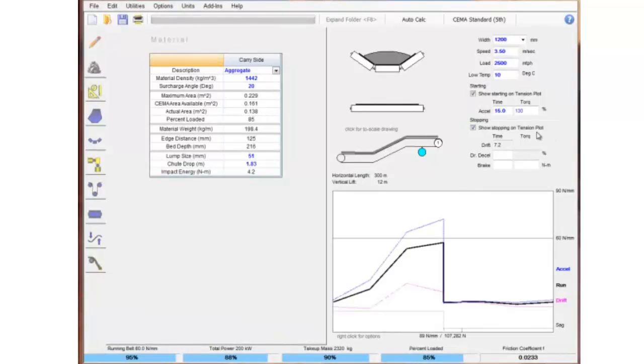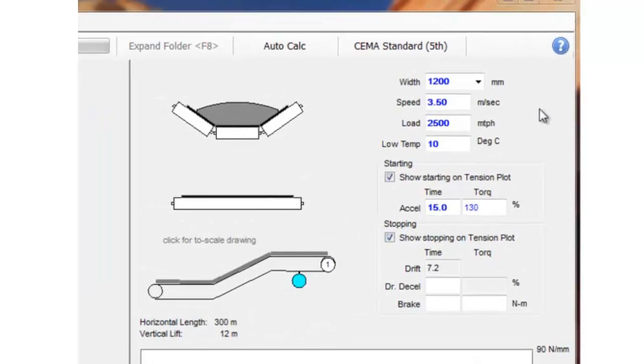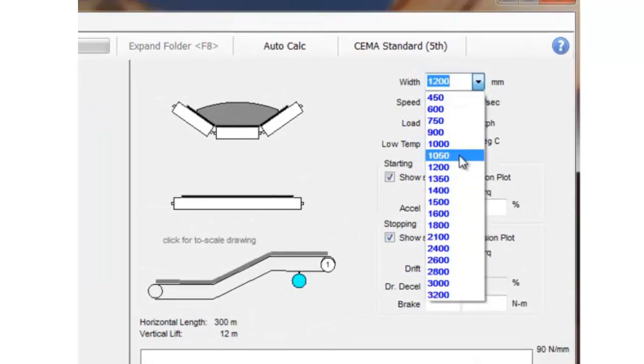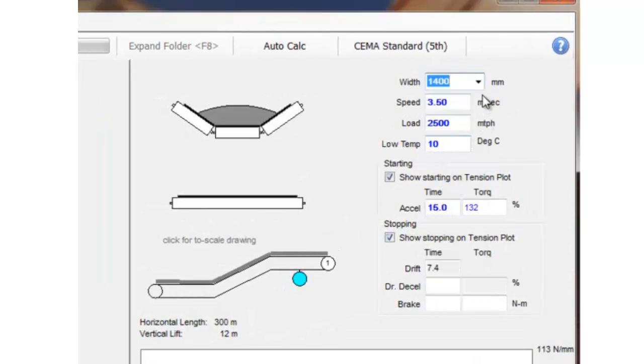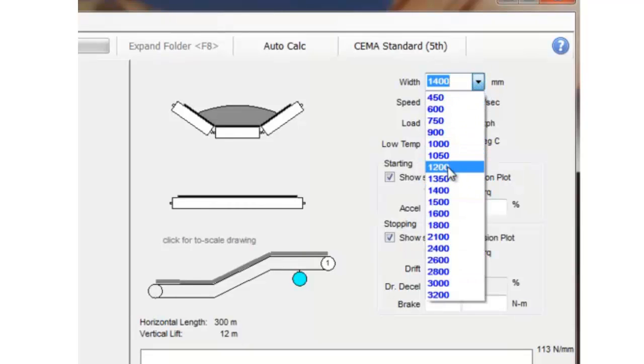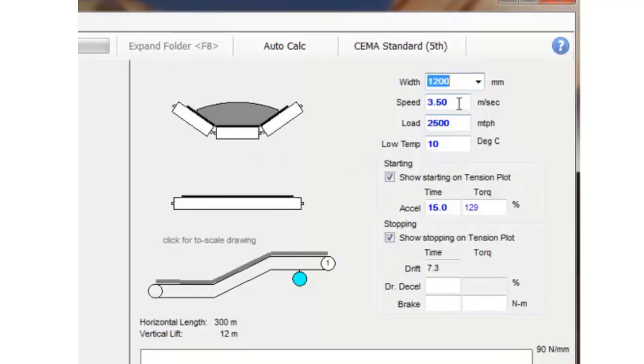Since we're setting up an existing conveyor, there are some other things we just need to know from the existing conveyor. For instance, the belt width, how wide the belt is, 1200 millimeters, the belt speed, the tons per hour, the capacity of this conveyor, design capacity, the low temperature, that's the lowest ambient temperature this conveyor will ever run in. We want to make sure we have the right horsepower, and that's dictated by the low temperature requirements.